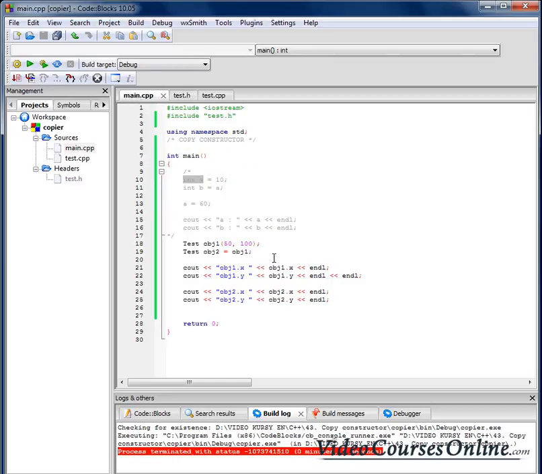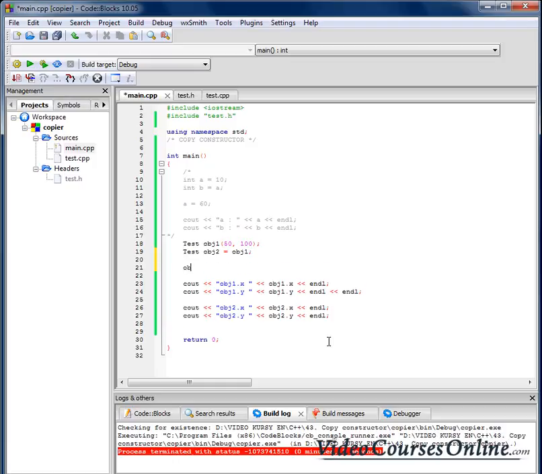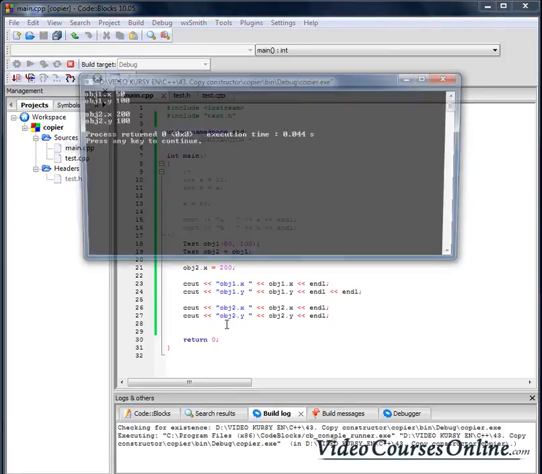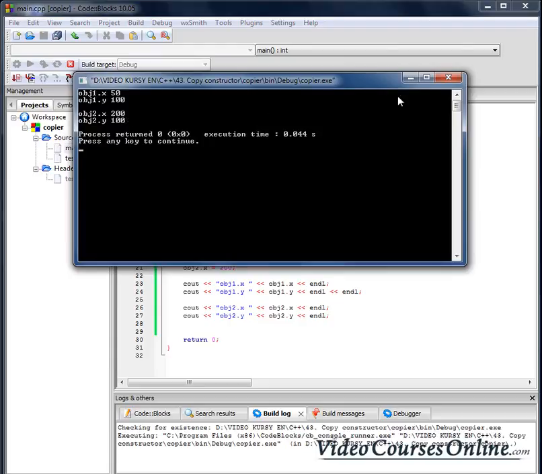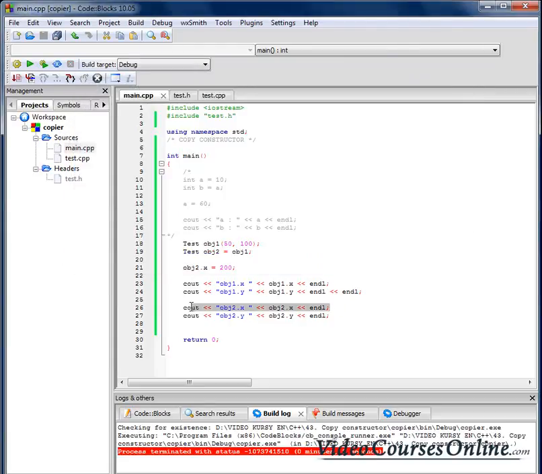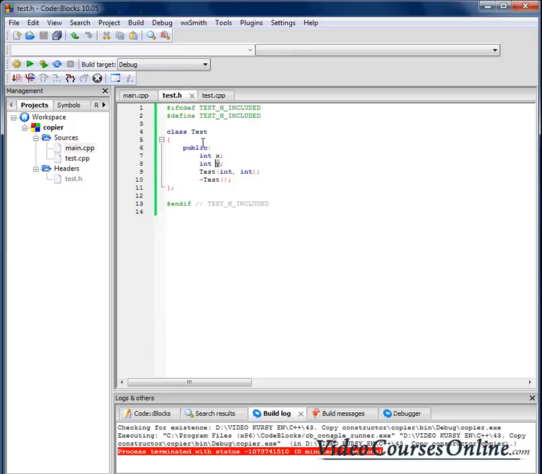When we change something now, for example object 2's x to, for example, 200, as you can see I'm changing only the value under that object, because they are two different instances of that class. Two different objects. Okay. But so what's the problem?